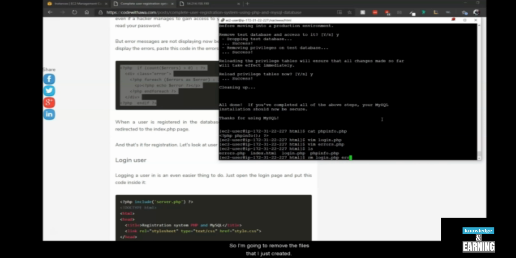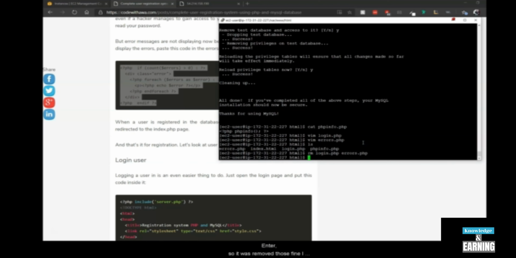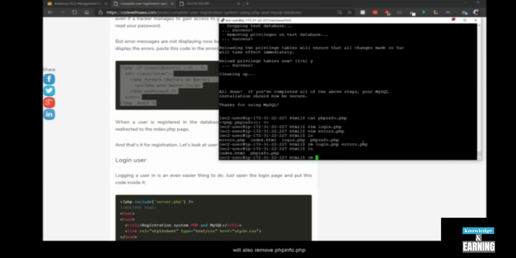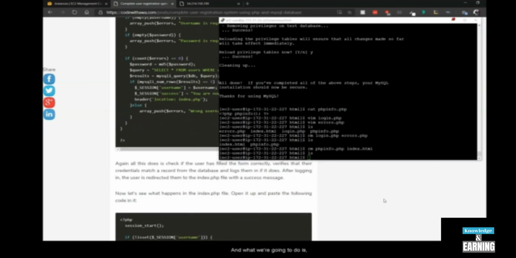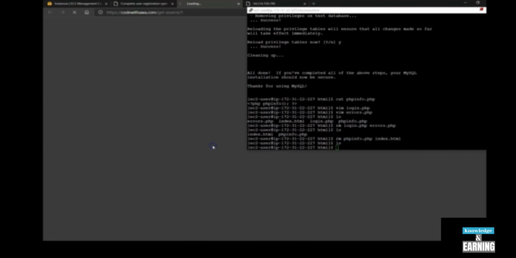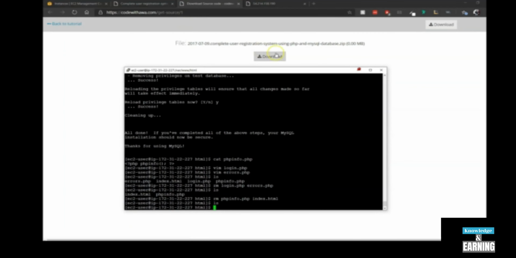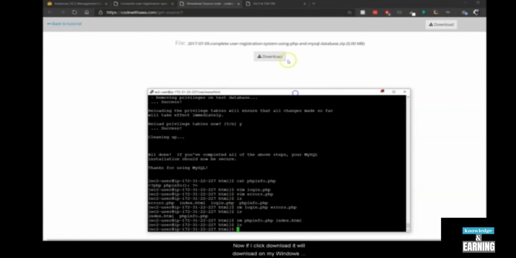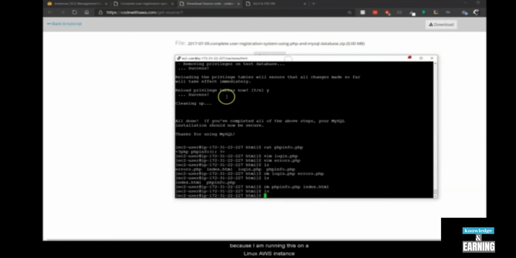So I'm going to remove the files that I just created, because we are going to download all of this in a zip file. So enter, so it will remove those files. I will also remove phpinfo and index.html. And what we are going to do is download all these files with this download option, download source, and this will give me a website and this download option. Now if I click download, it will download on my Windows machine, which I don't want because I am running this on a Linux AWS instance.